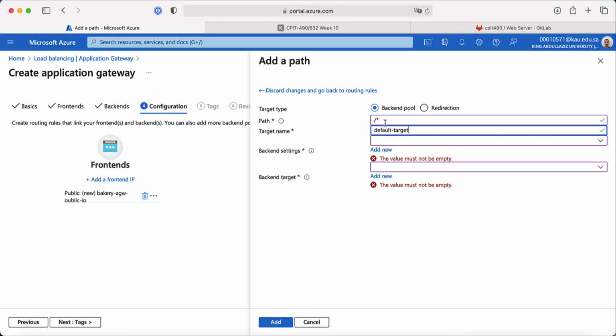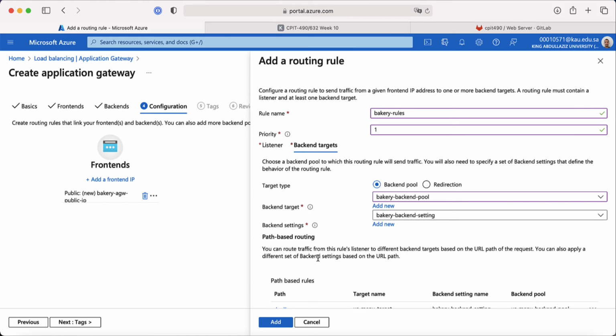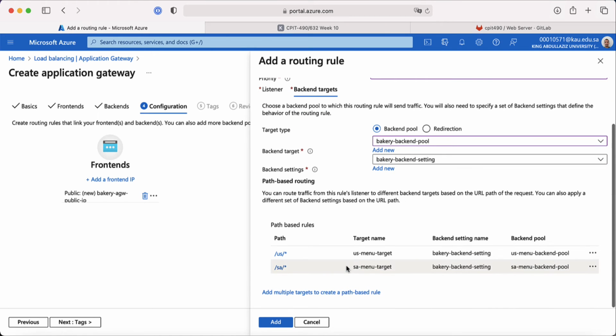So anything else, I don't think we need to add it, and just cancel it. I don't think we need to, and if we do, I will go and add it later. So let me just discard change and go back to routing rules. So now we have two.